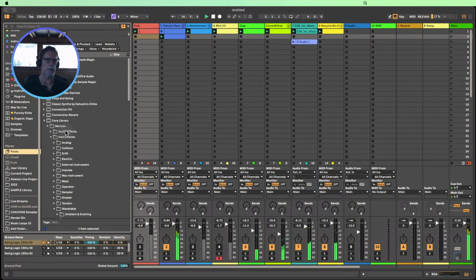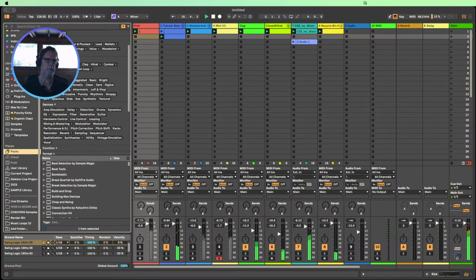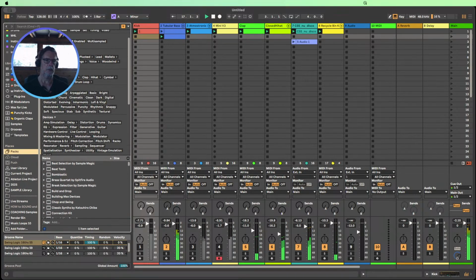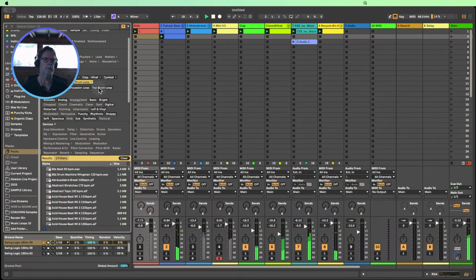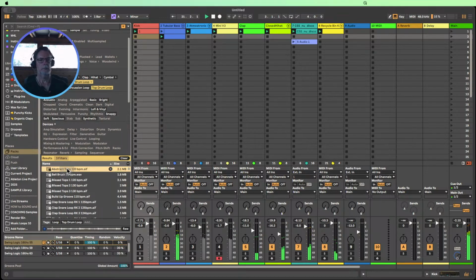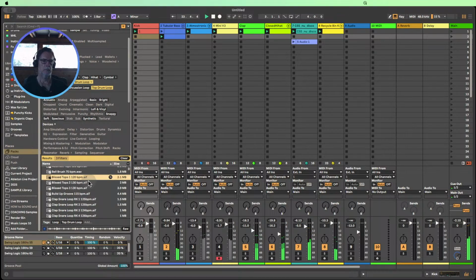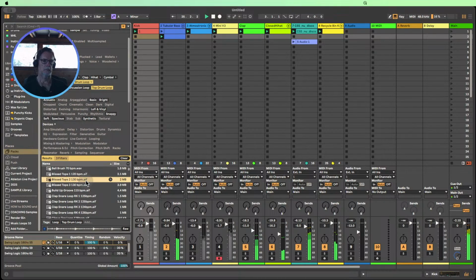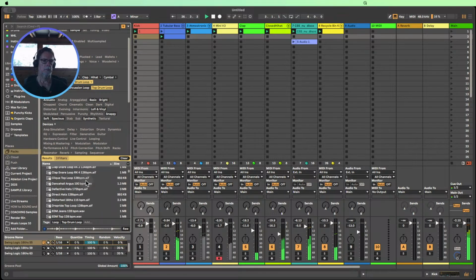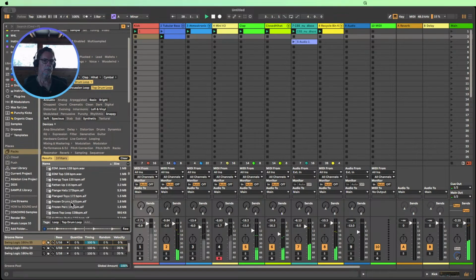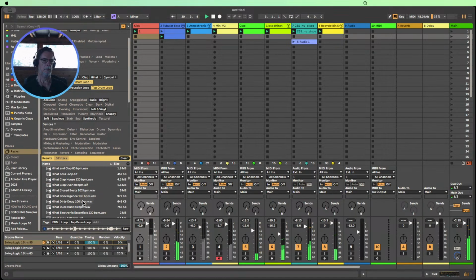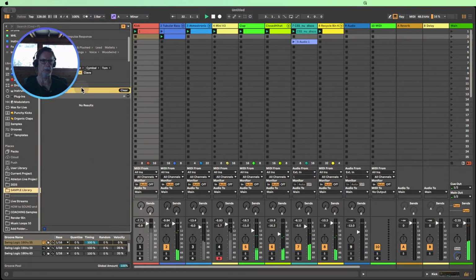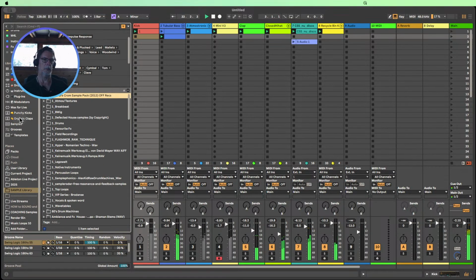Let's also take a look in the packs of Ableton. So we're looking for loop, drum loop, top drum loop. Nice. I'm just going to go straight to a place where I know sometimes it's quicker.